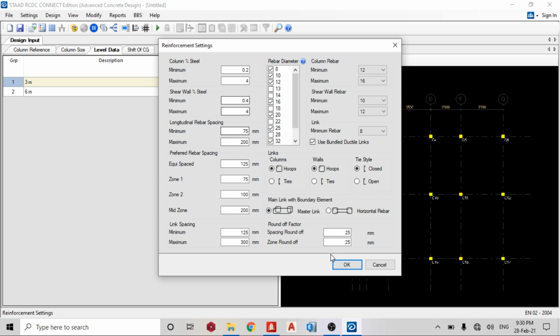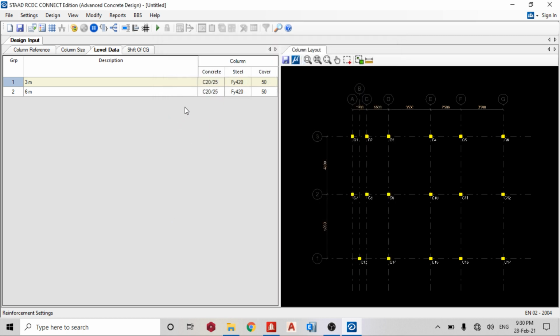Then my concrete strength and steel strength, this is what I want: 500 and 500. My concrete cover, I want it to be 40. Concrete cover also 40.